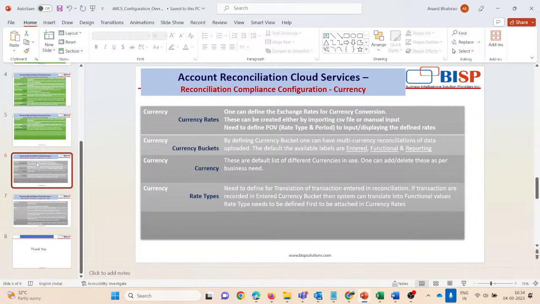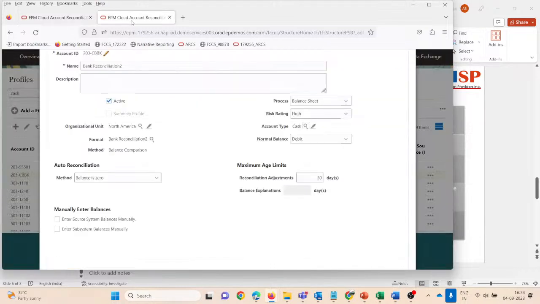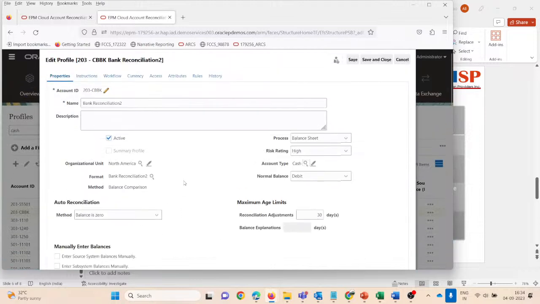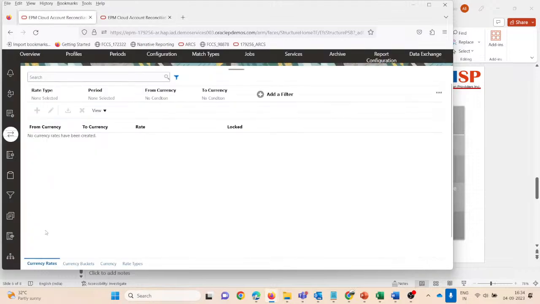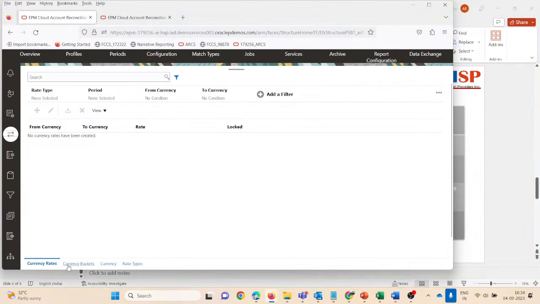Now we will come to the other option. The other option is currency. So under currency, what are the different options, different tabs available? Currency rates, currency buckets, currency and rate types. So these four are available under the currency.